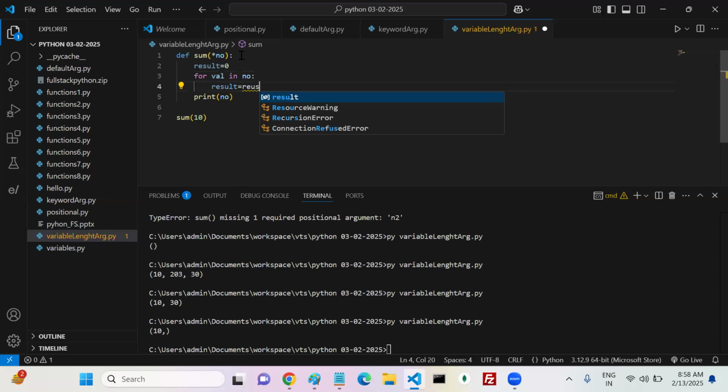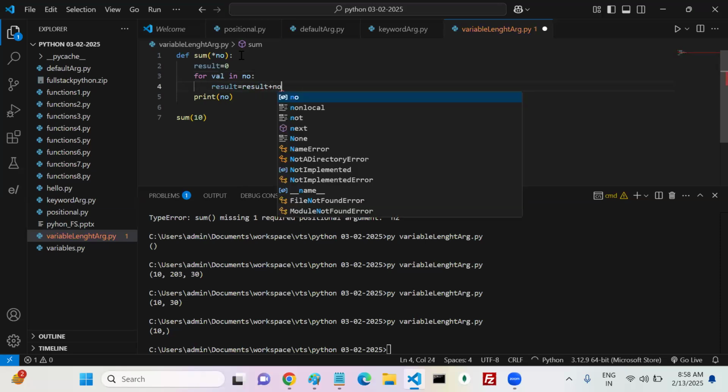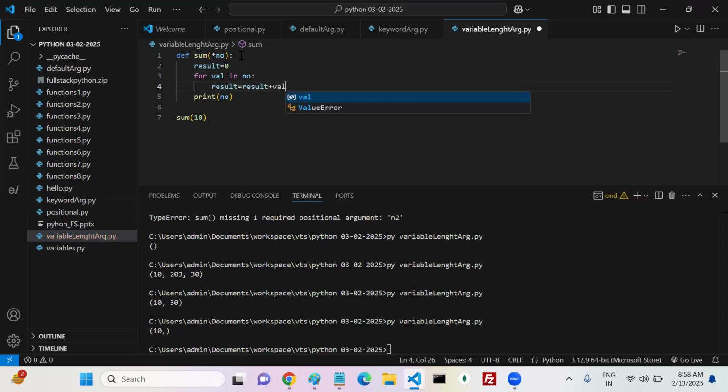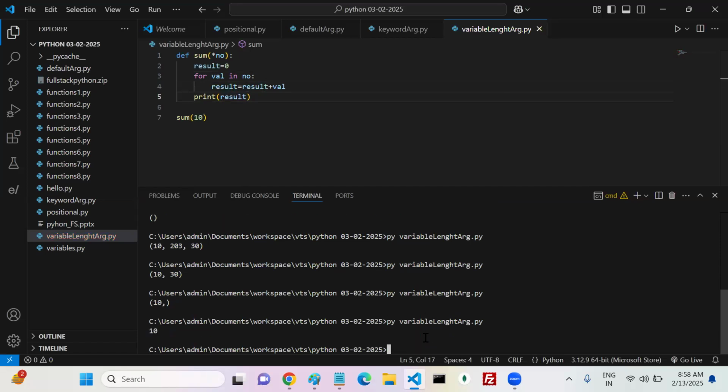My result equals to, see, don't think about this one, because we have not done flow controls. Once we are done with that, you can come back. Now see, my sum is simply ready. Now if I pass only 10, the value is 10 only. If I pass 10, 20, now the value is 30. If I pass 2, 3 and so on, now I can get the values like 838.